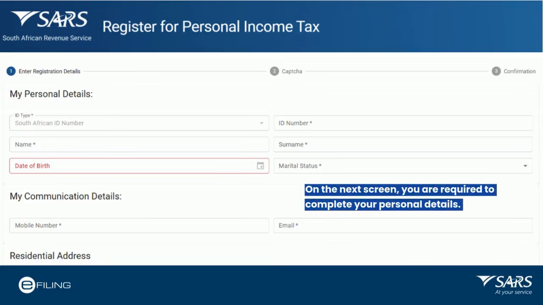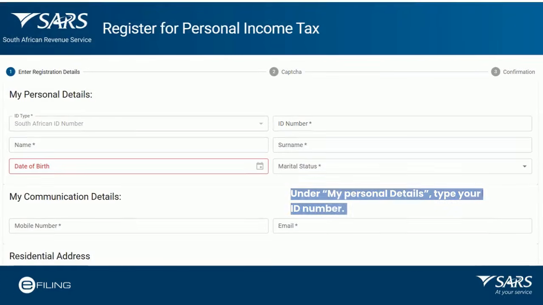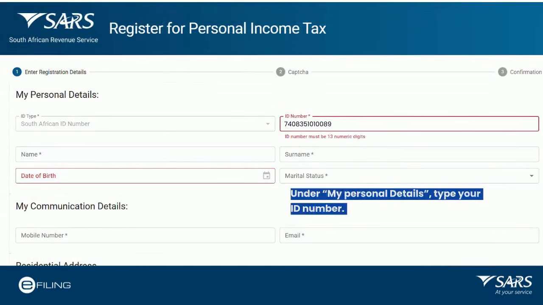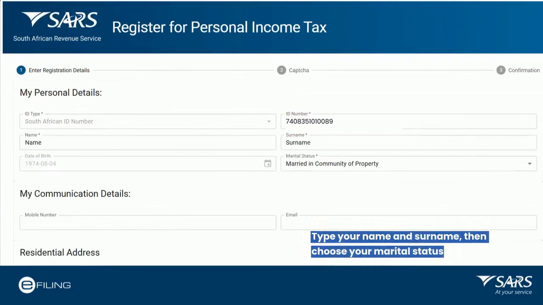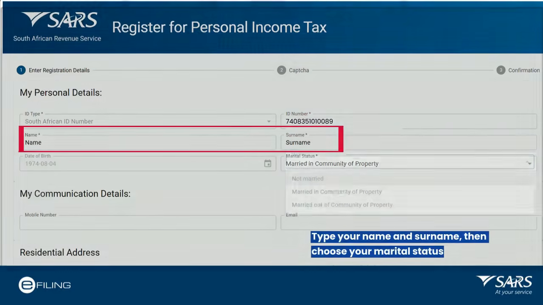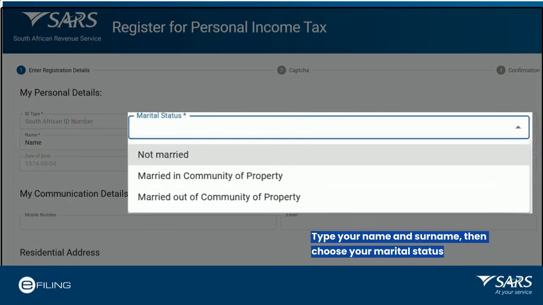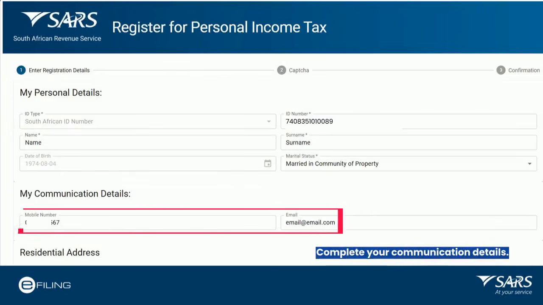On the next screen, you are required to complete your personal details. Under My Personal Details, type your ID number. Please note, the date of birth will be automatically completed as you type your ID number. Type your name and surname, then choose your marital status. Complete your communication details.